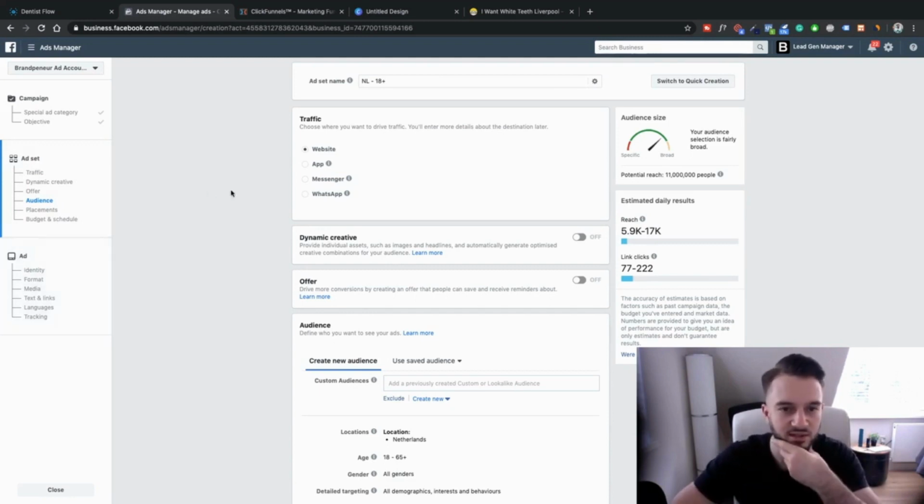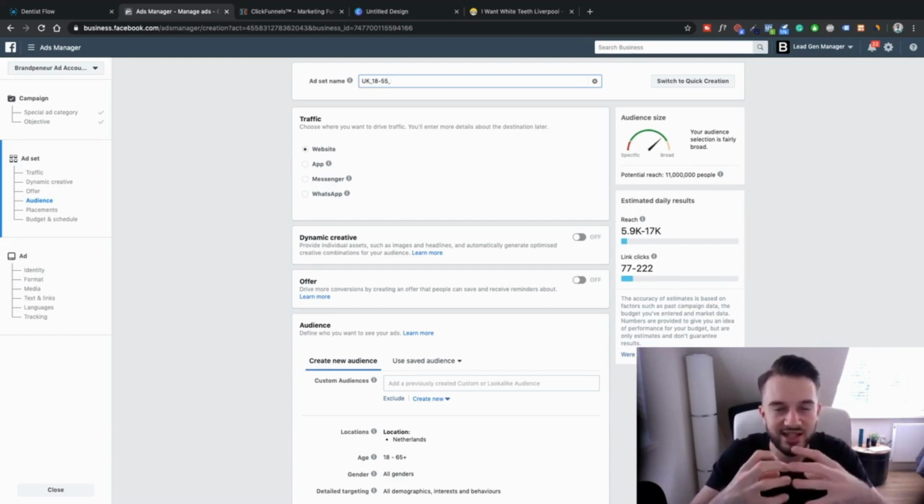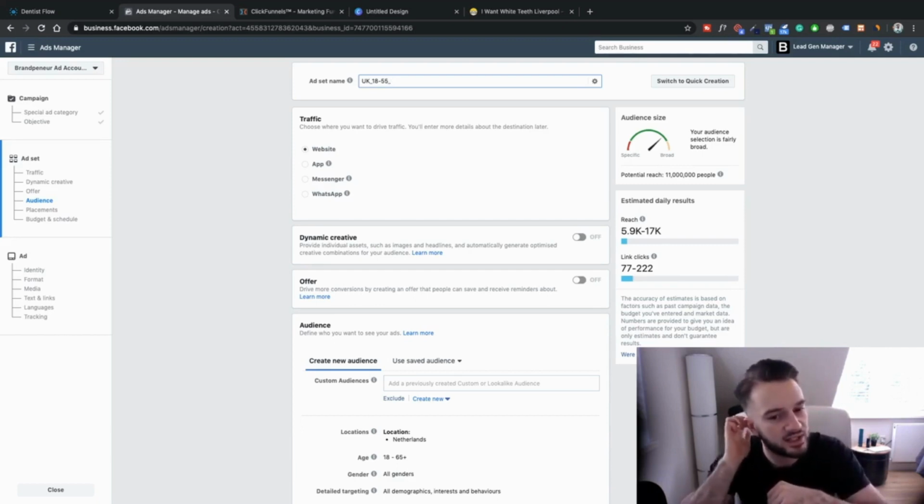Okay, so in terms of the ad set, we are going to call this audience UK, and then what shall we do in terms of our ages? We can do 18 to, let's say, 55, something like that. Are we going to do a male-female split? Shall we? Possibly. Wouldn't be a bad idea. So what we can do is group all the ages together, but split up male and female to see which gender converts best.